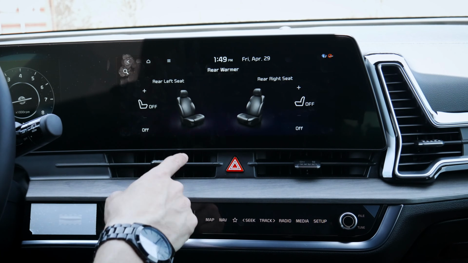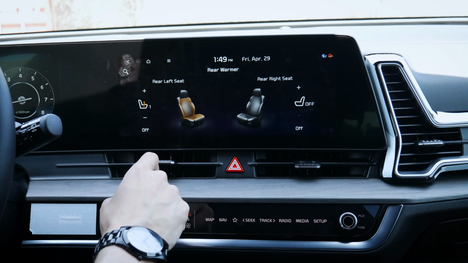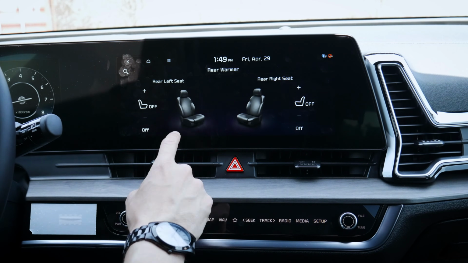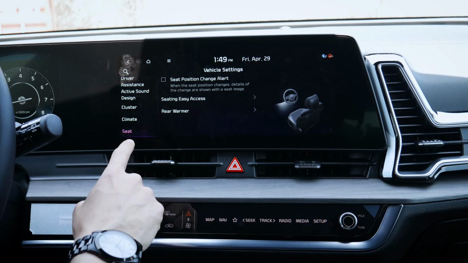And then our rear warmer. So we do have the flexibility of turning that heated seat on for the second row as well from the inside here. We can turn the thing off as well if we'd like to.